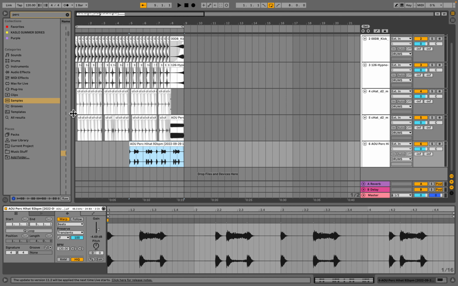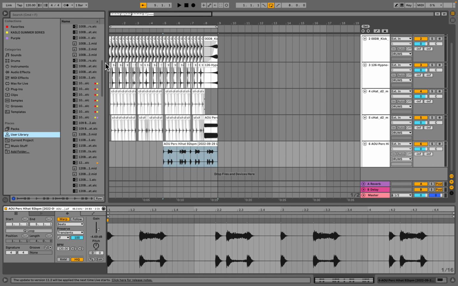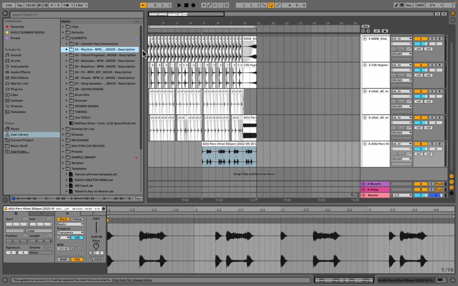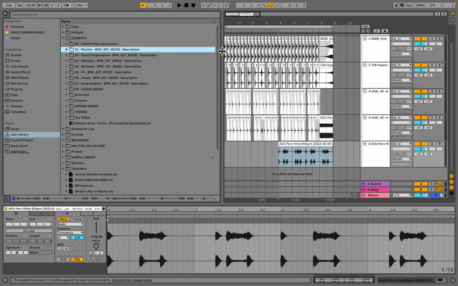And then what we'll do is we'll hop over into the user library and open up that elements folder just so that we can see that naming convention. And you'll see that there. We've got our BPM, our key, our mood, and our description. So in this case, I'll just click on the clip, use Command R on my Mac or Control R on a PC to switch into rename mode.